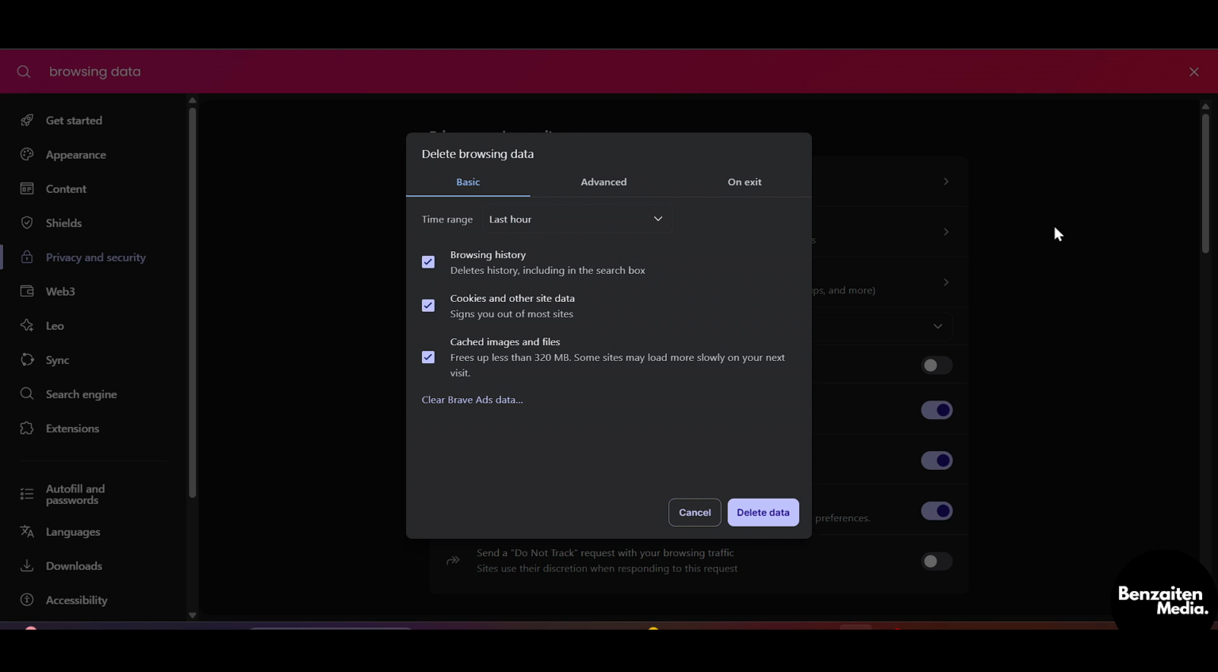There is sometimes some cache data or some cookies that are stopping you from creating the account on Yahoo. So just simply select all these and then delete your cached images and file or cookies, or if you don't want to delete the browsing history, just uncheck it and then delete the cookies and cached images only.